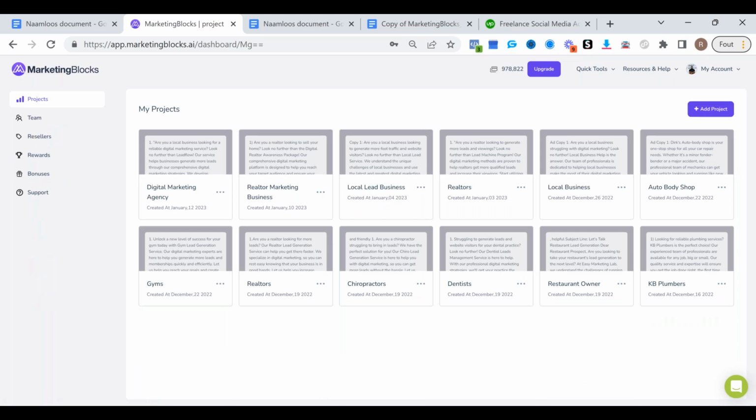Can you use marketing blocks to create a sales funnel? Yeah, we'll go over that as well. We'll definitely not be able to cover everything today, but the biggest thing is I want you to decide what services you're going to offer and understand how it works for the most part.